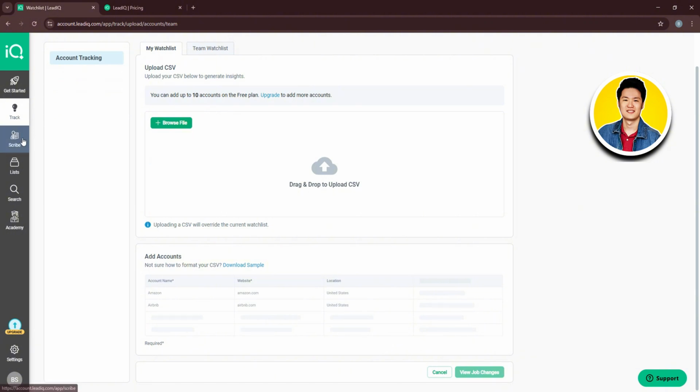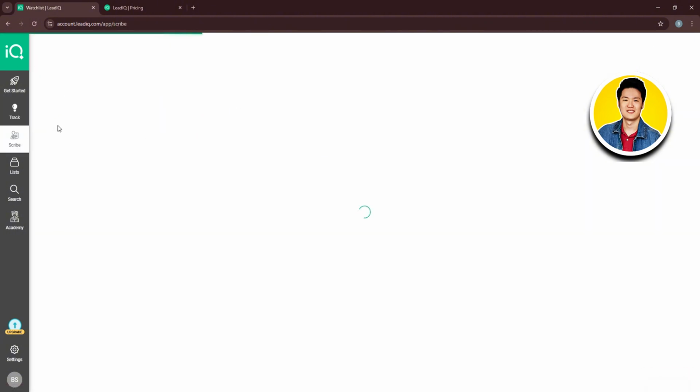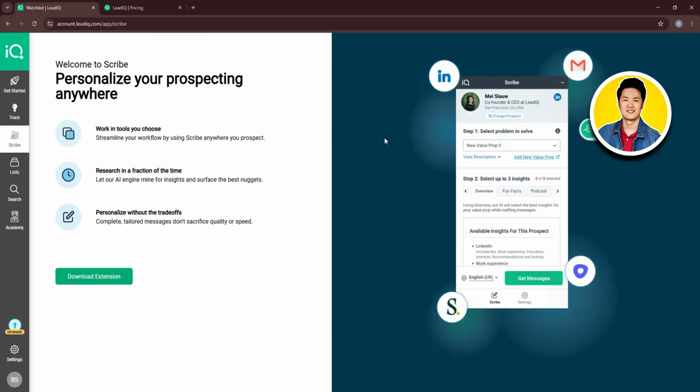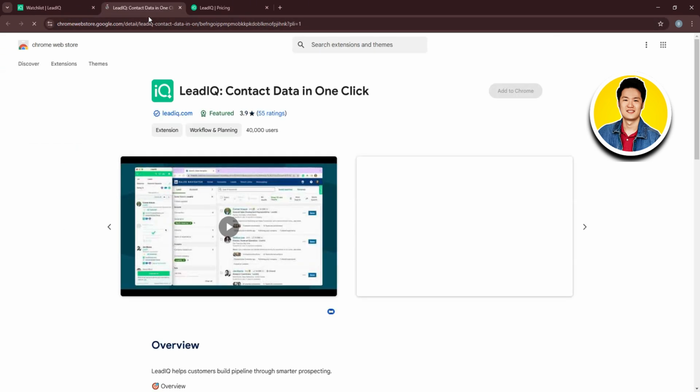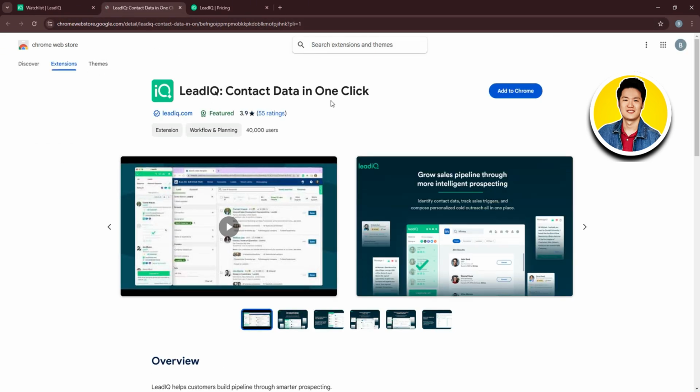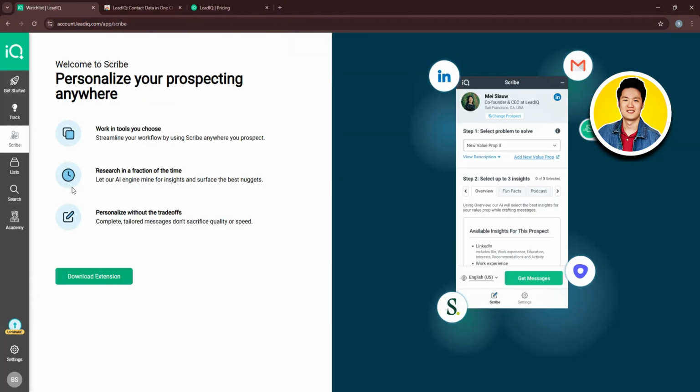Now, let's go over to the left panel and click on Scribe. You can use this section to work in tools you choose, research in a fraction of the time, personalize without the trade-offs. So click on Download Extension. After that, you'll be taken to this page over here. Now, just click on Add to Chrome and the extension will be added to your browser.